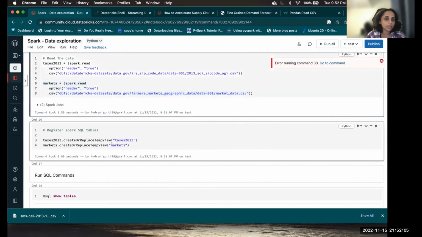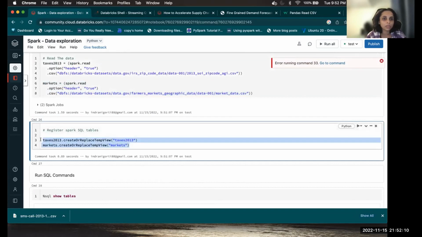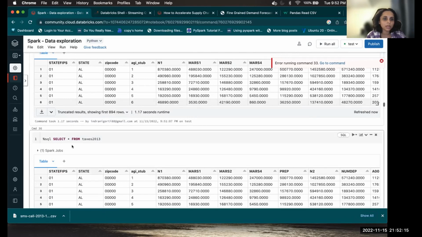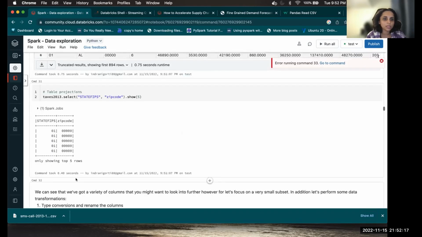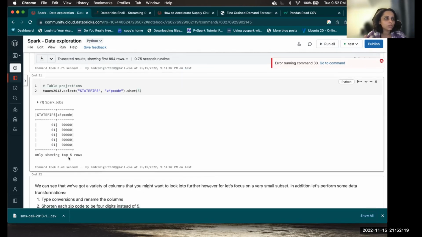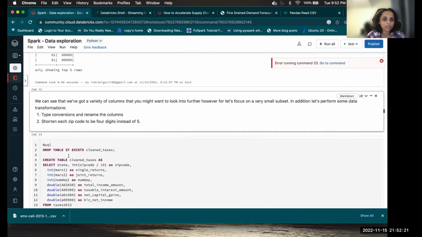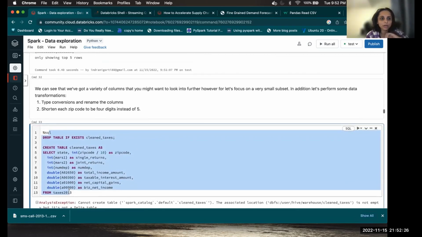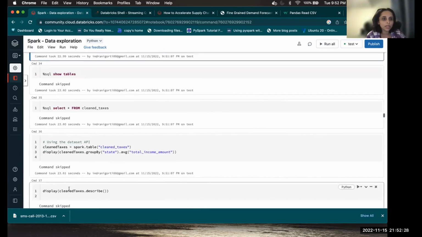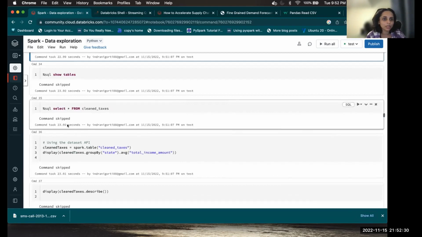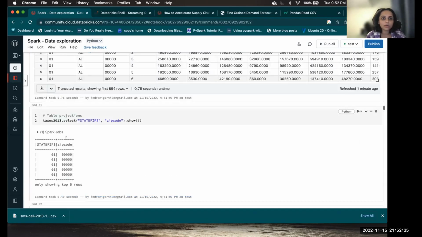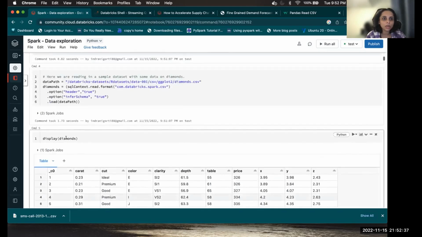Right? I could basically create and replace certain views on top of this data. I've done some SQL analysis on it, looking at the tax data. I can look and do some analysis by zip code. That's what I've done here. I've created a new view on top of it. I can do a whole bunch of operations where I can clean up stuff, and I can look at the data.